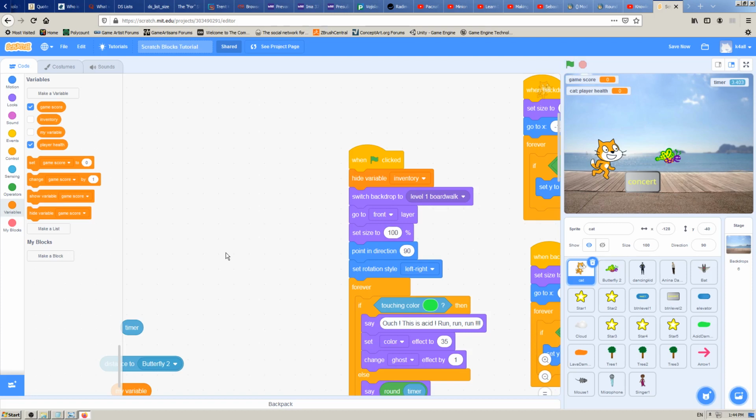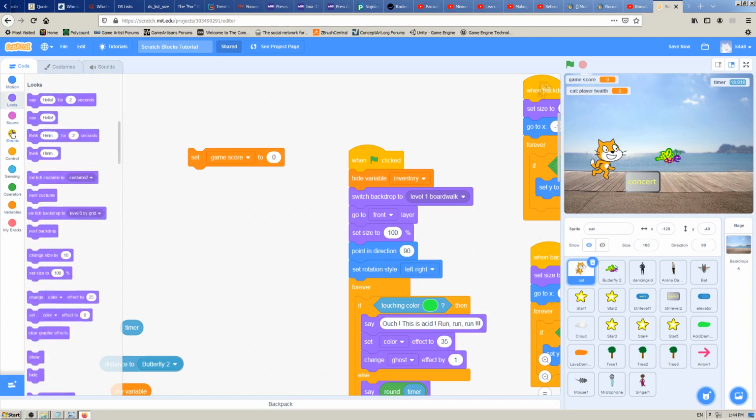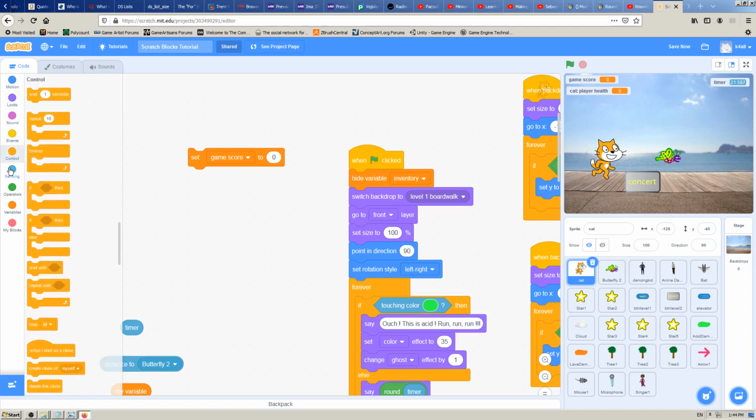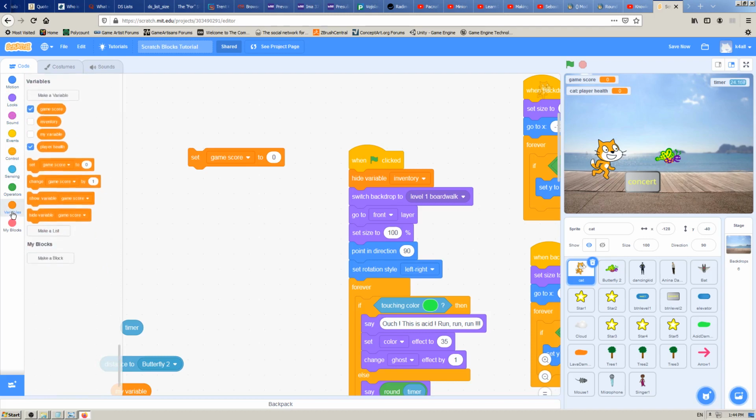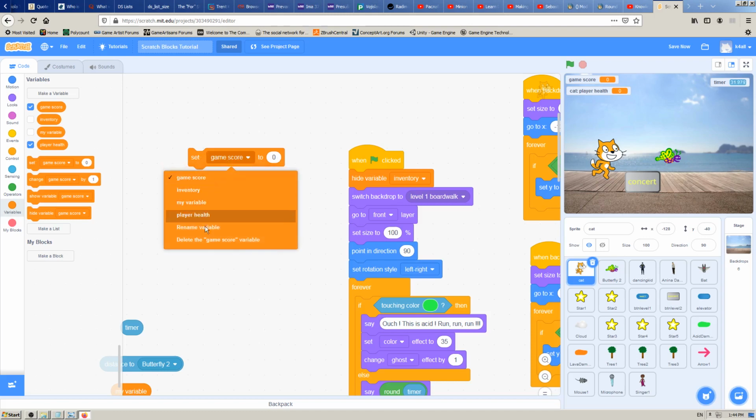Today we are going to learn how to set variable to. Okay, so if you have selected some other group of Scratch blocks, click on the variables group, the orange one, almost the last one, and then find set variable to. It says set my variable if you don't have any other, or if you have made some custom variable, then the first one will be selected.